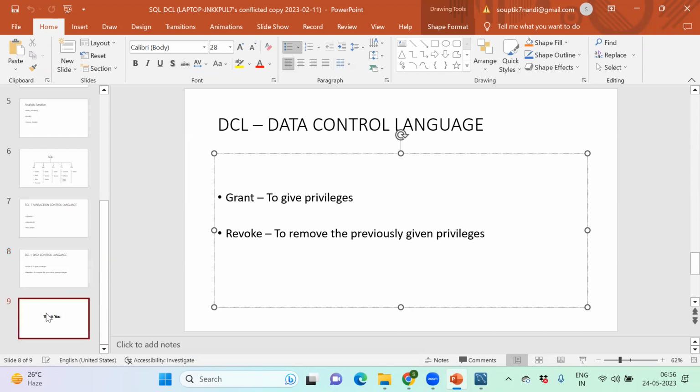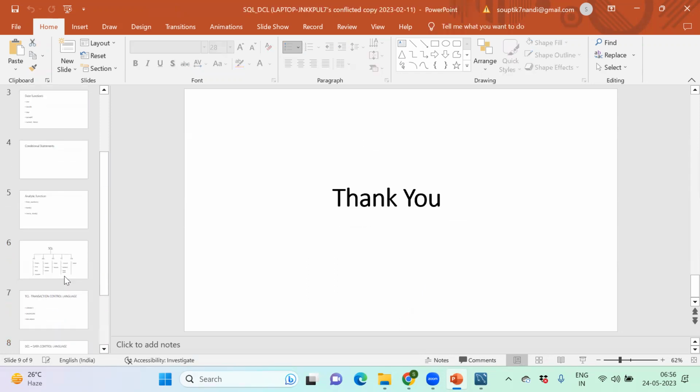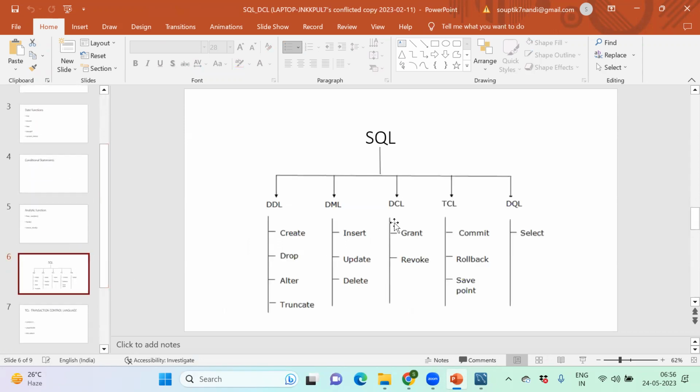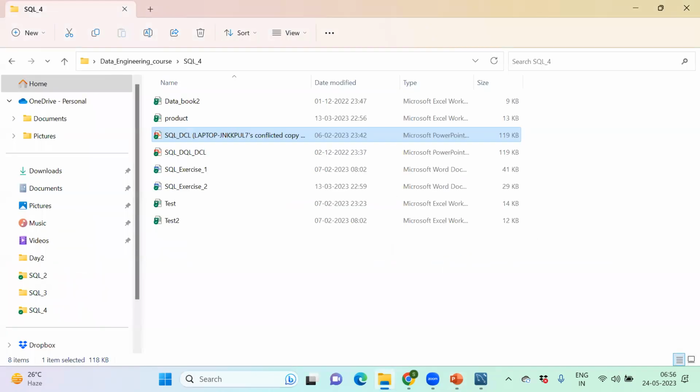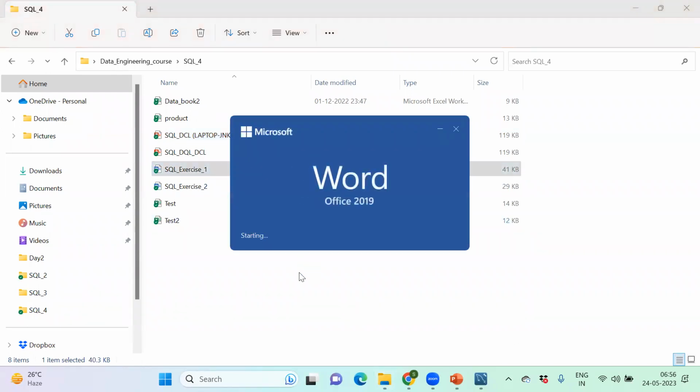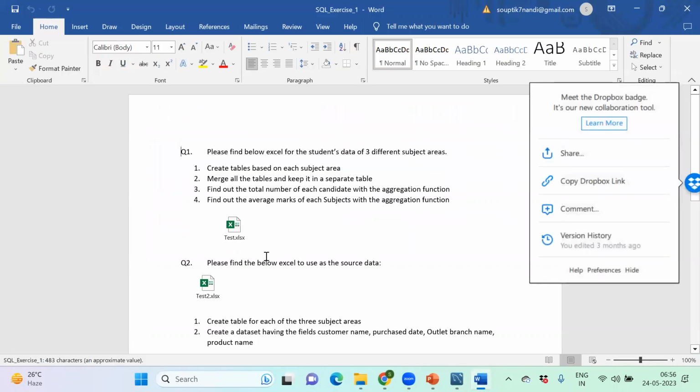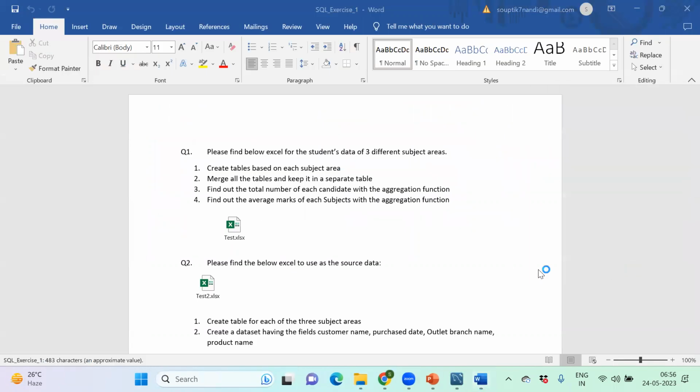So I think we have almost covered everything on top of DQL, and almost all the SQL stuff has been completed. Those are today's course. I'll be giving you an exercise to be solved. We can check it in the next class, maybe tomorrow. It is a very simple exercise. I'm pasting it over here. There are two exercises. This is the first one. This is the second one.